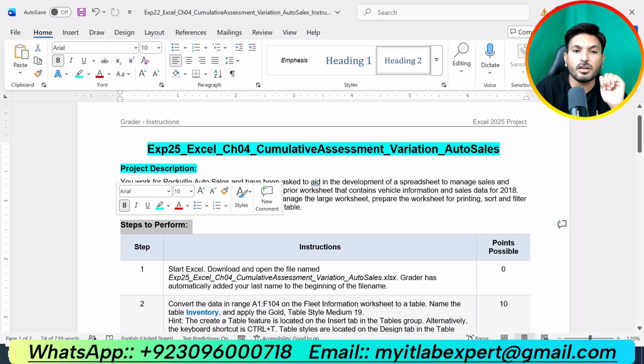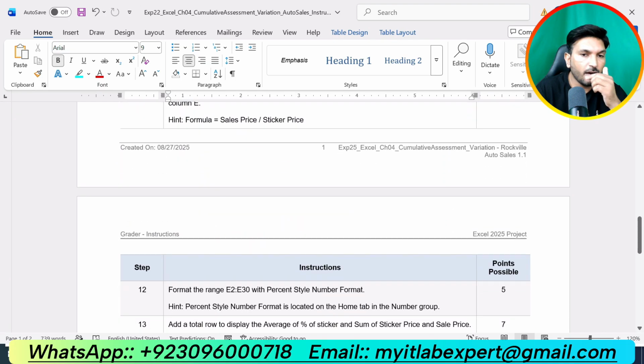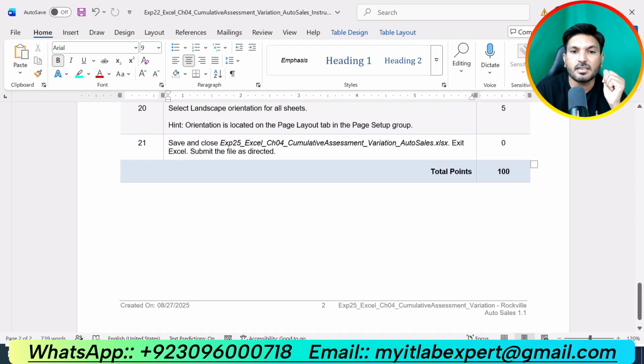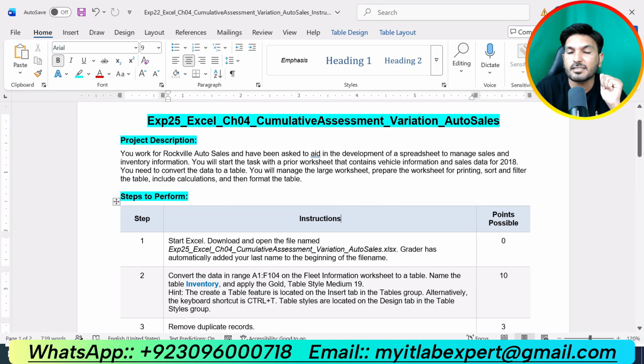Then we have the main part of the assignment, that is the steps to perform to complete this assignment. We have a total of 21 steps to get this assignment done. In this video, I am not only going to solve the steps, but I am going to make you learn Excel as well. So if you want to learn Excel or if you want to do this assignment, please watch this complete video and follow me step by step.